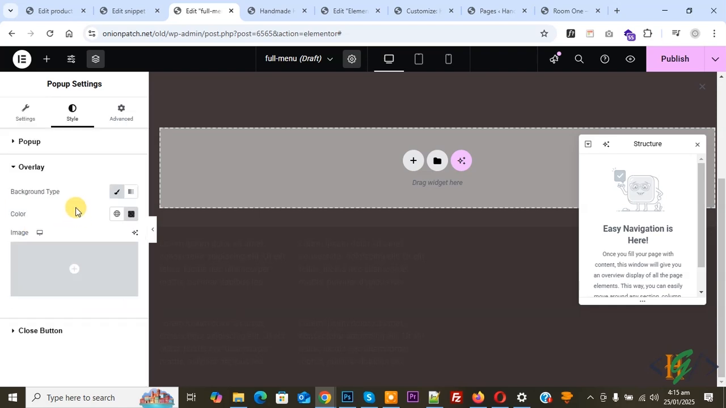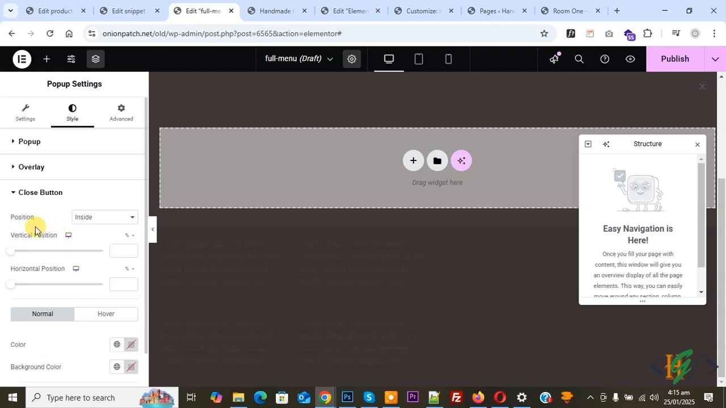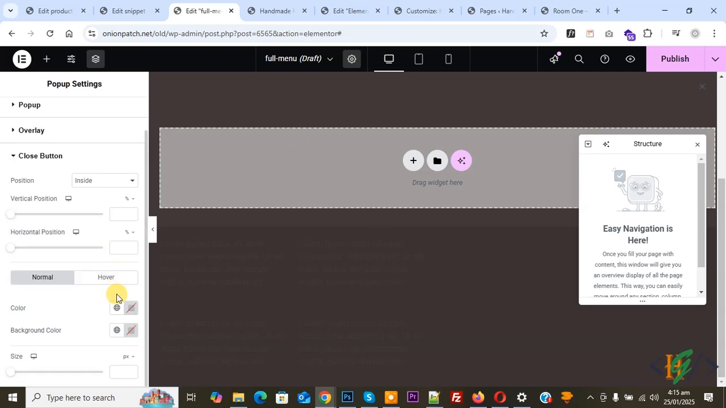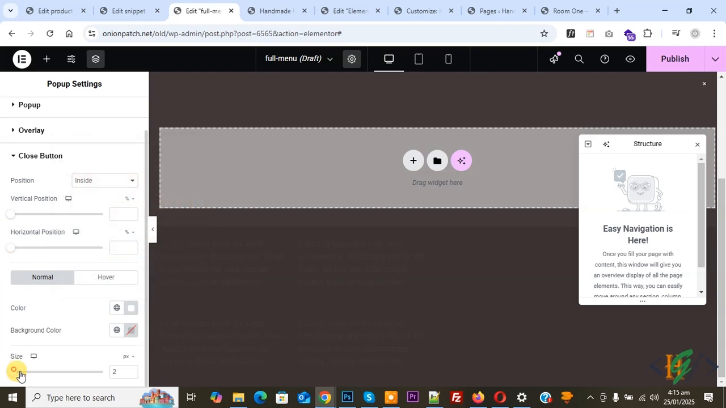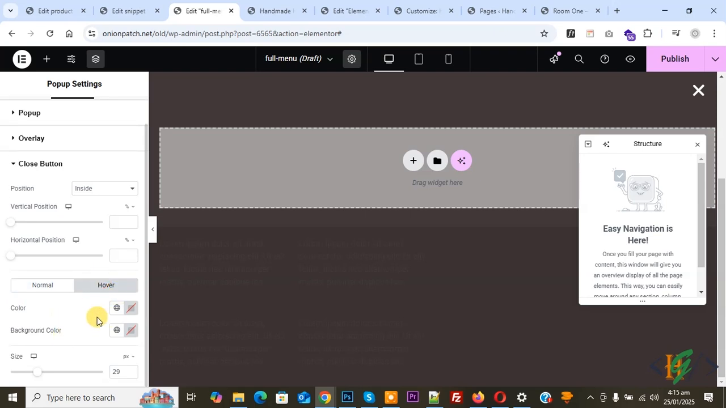We don't need the overlay because we are using a full screen menu. And then you see Close Button. Now you see Position Inside, Vertical Position, Horizontal Position. You can make changes according to requirement. And then you see Color. Now make it white. Then you see Size, so you can increase the cross sign. Now you see on screen. If you want, you can add a hover color scheme, so it's up to you.